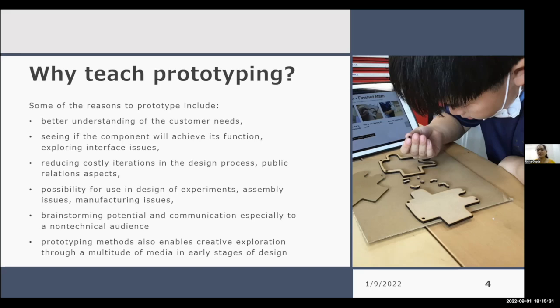And it definitely enables creative exploration, be it form, be it different designs, be it expressing your aesthetic language in terms of your design idea.